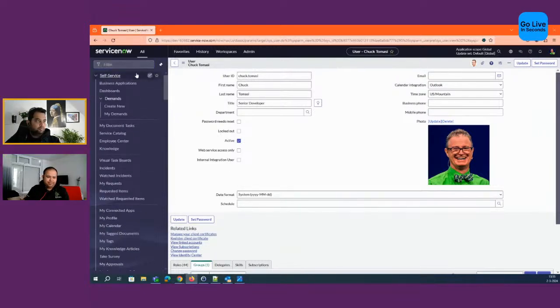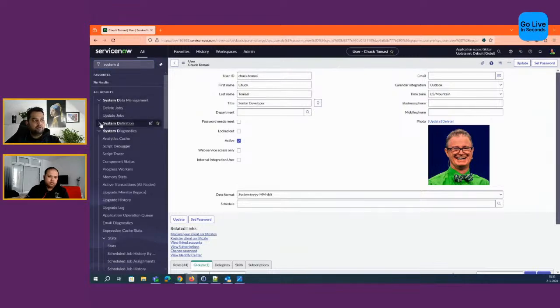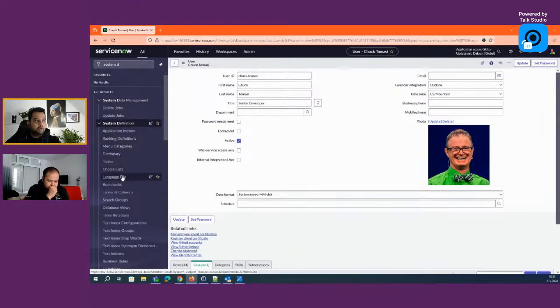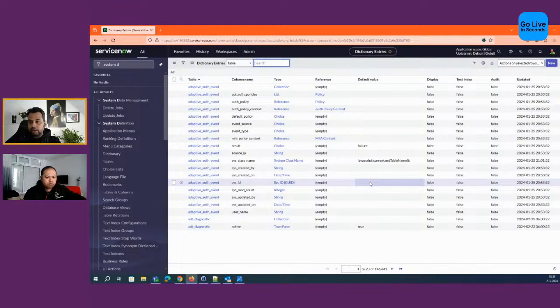So to prove that Chuck actually got an admin role, we are going to go to system definitions, and you can see he was actually able to see everything, right? So for example, he can go and see dictionaries. This tells you how the user gets the role, how we can give these time-limited roles to a person, and what is happening in the background.